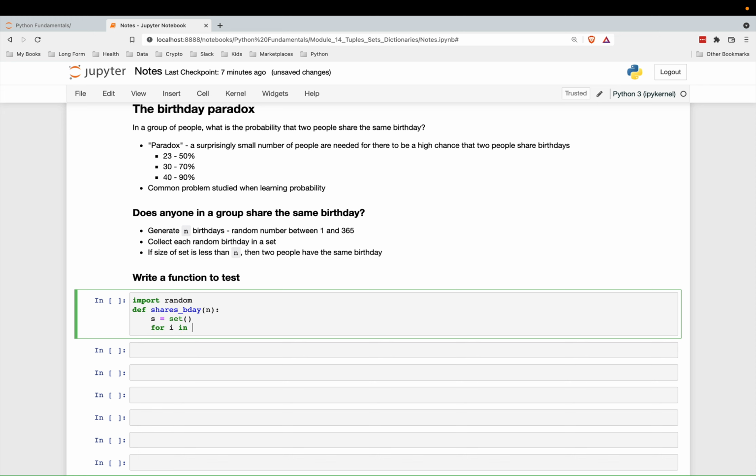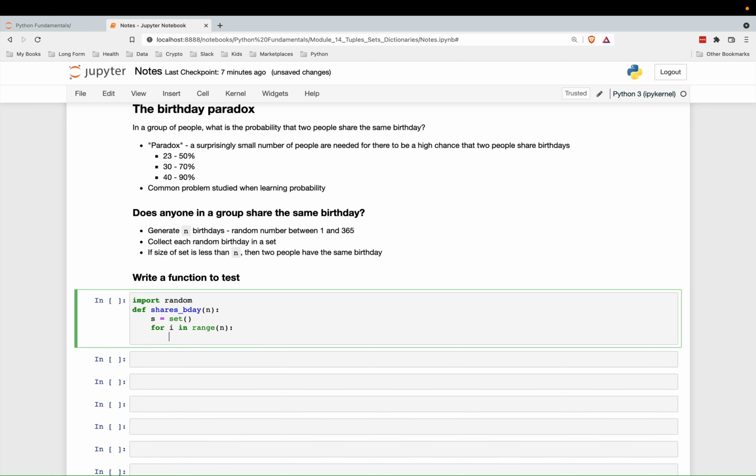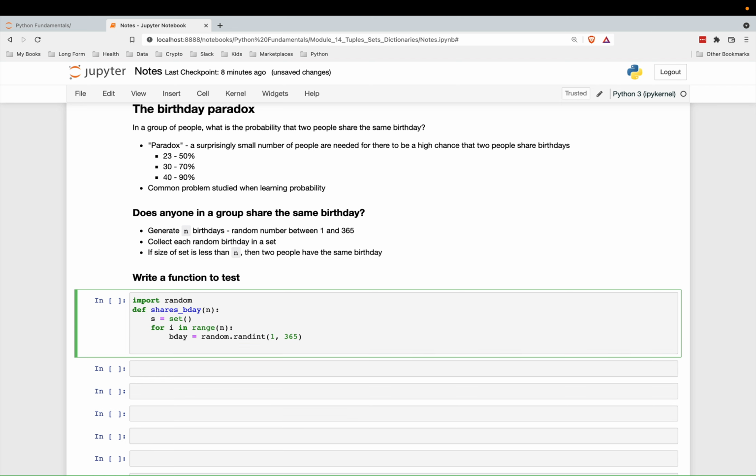I'm going to do this in a loop: for i in range(n). I'm going to create a random number, using this random module right here: random.randint(1, 365). That'll create a single random number between 1 and 365. We can call this a birthday. This will be someone's birthday. We won't have to worry about the month. We'll just have the day in the year, assuming a 365-day year. Nothing too complex here with leap years. And then we're going to add this birthday to the set.